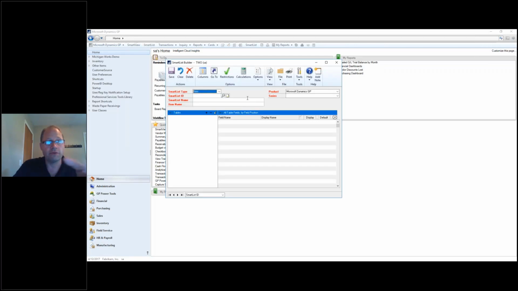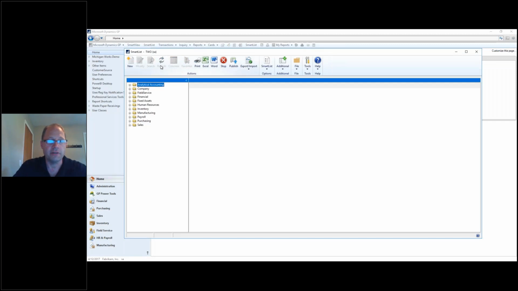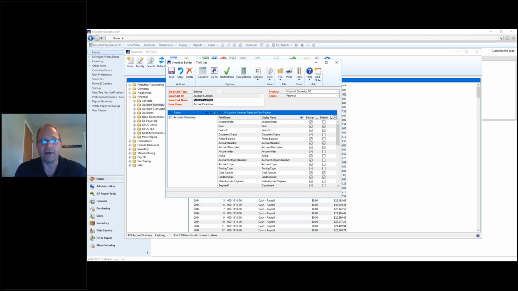The advantage to doing it through Smart List is if you wanted to use one of your existing Smart Lists as the basis for your new Smart List, you would just open it up from Smart List, and it would already have that Smart List loaded so that you can use it as kind of your core. So if I wanted to do account summary, but I wanted to just add a field to it, I'm in here on account summary and I hit modify. Now I've already got that Smart List loaded and I can add any other table that I want. Whereas if I opened it through the menus, I would be starting from scratch.